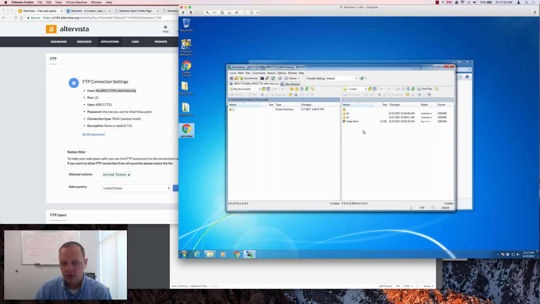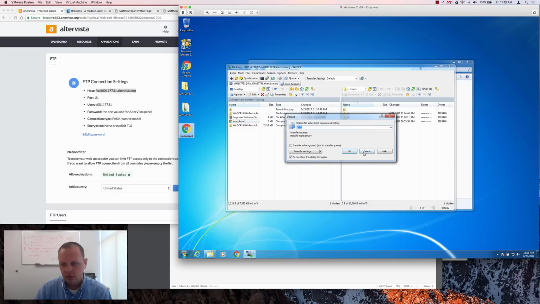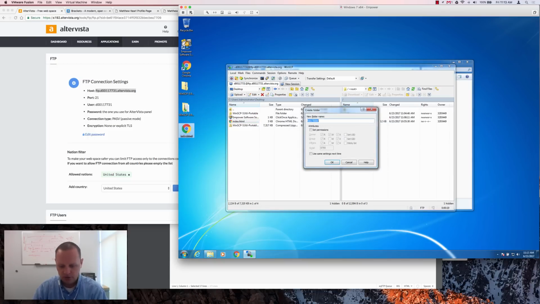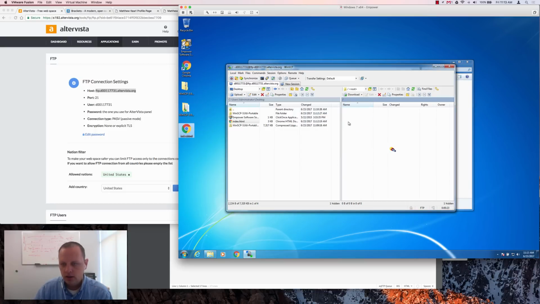Okay, and so there's that directory, and now I can go to my desktop, and you can see my index.html, and I can just drag that over there. Now it wants to override it, so let's make a new folder, and we'll call this one test. I can open up test, drag and drop that one in, and I hit OK, and you can see there it's moved.